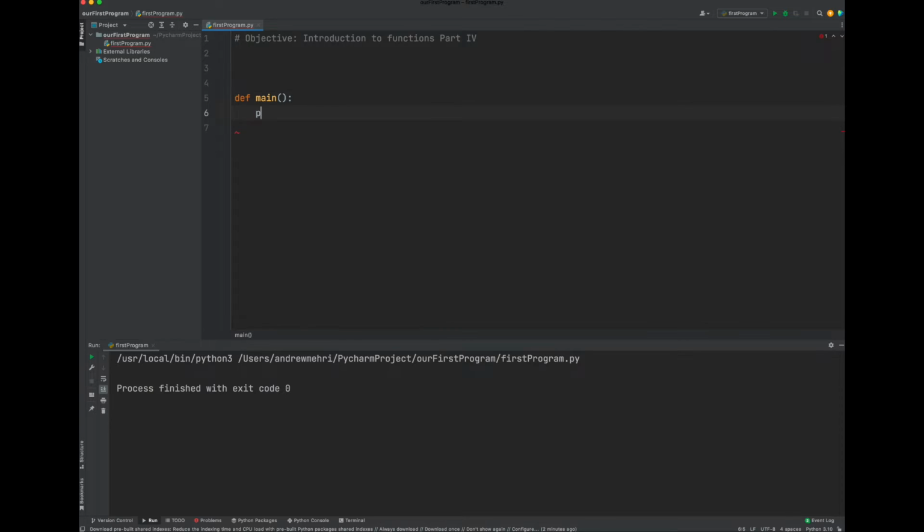For now, I am just going to say pass. Pass simply is a no-op, or no operation instruction, just so that the function has a definition. It basically does nothing. It just passes that. So if I try to run it right now, nothing will happen because I haven't called main. Let's go ahead and call it. And at minimum, this will work. And as you can see, we get nothing.